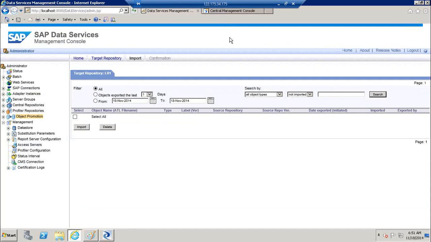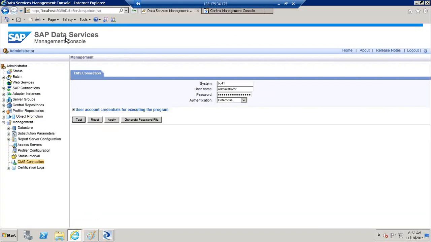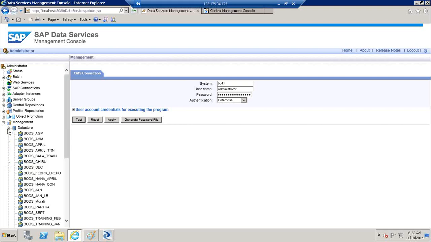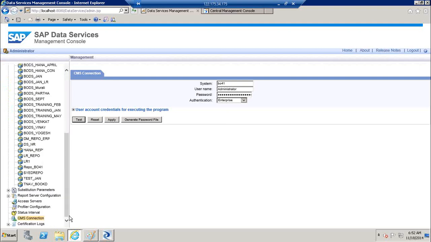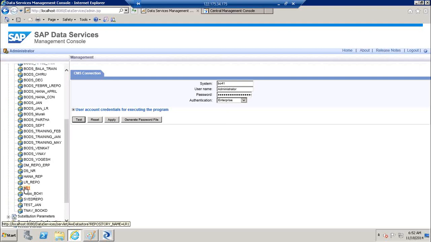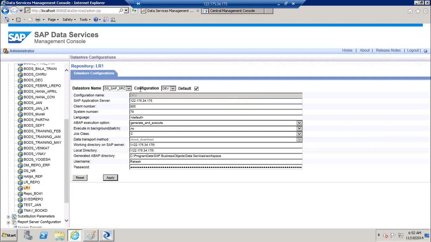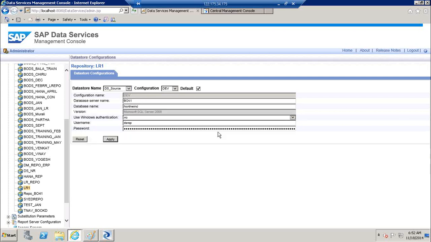The reason for this is you have a CMS connection which enables your data services management console to communicate with your central management console, so a close integration. So this is one option. The second one is your data stores. If you expand the data stores, you will see all the local repository names. If you click on one, you'll see the list of data stores present there from a drop down. So I can choose between my data stores, and I can go and change the username and password or whatever credentials are required.